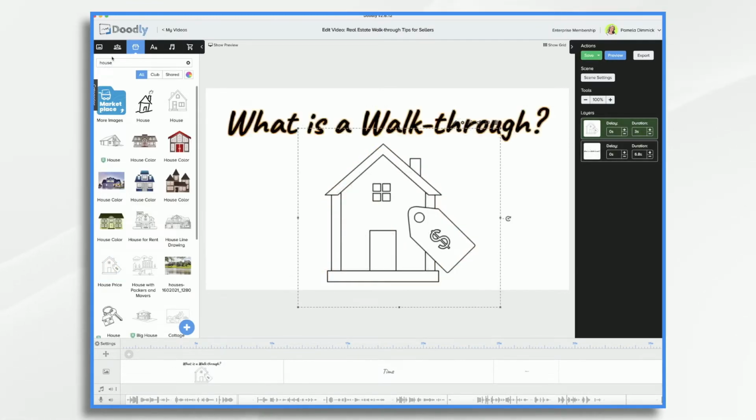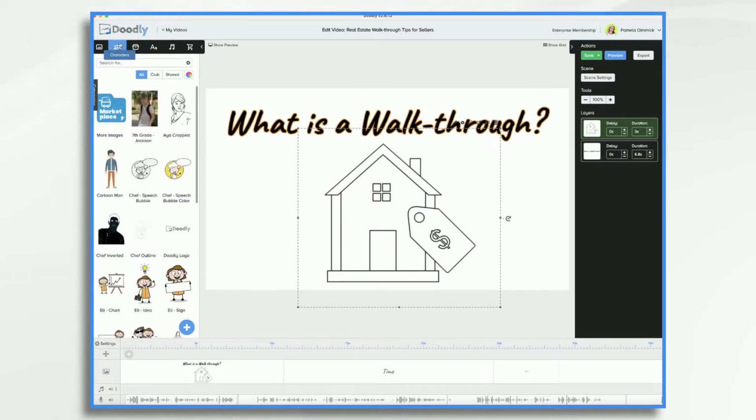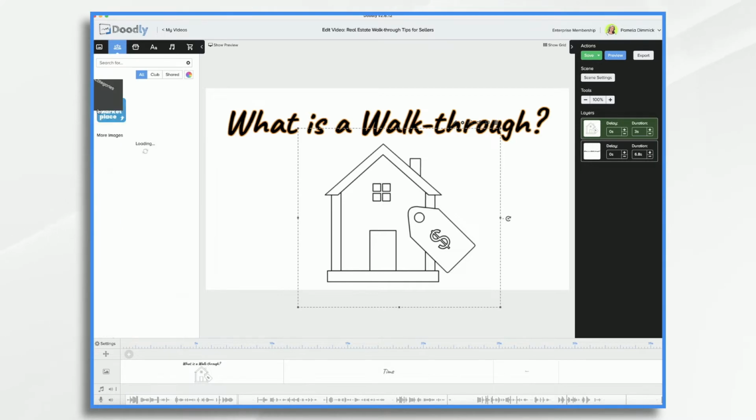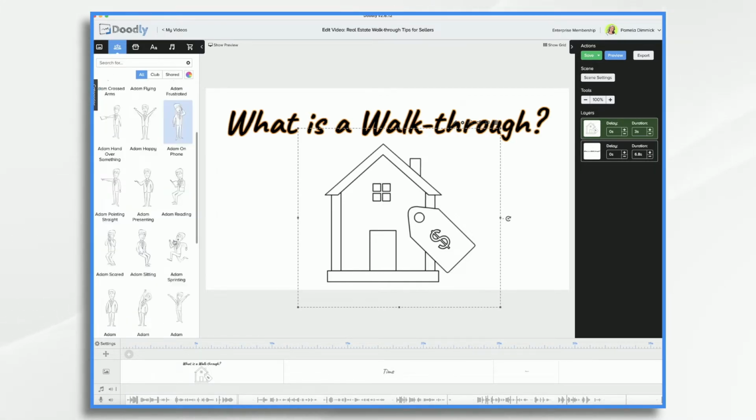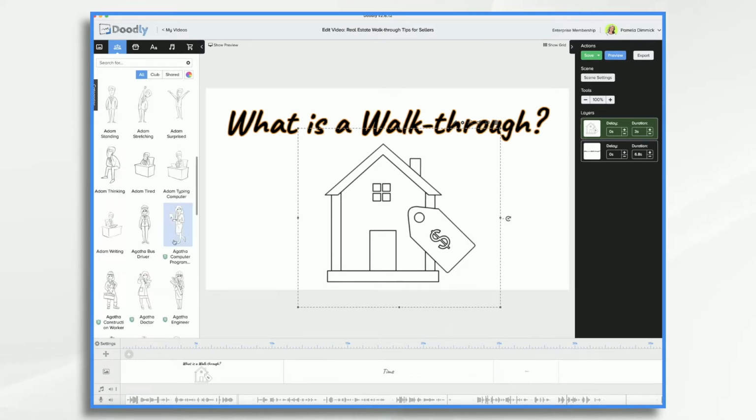We might want a character that represents the agent. So we're pretending it's me, so I'm going to try and find a character that might represent me. I want somebody in a business type outfit, and I'm going to want a female since I'm female. So we could do Agatha. She has long hair like I do.